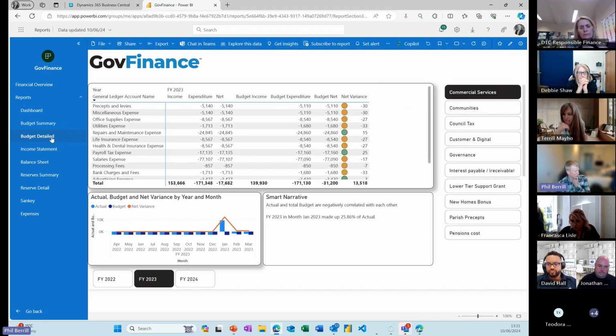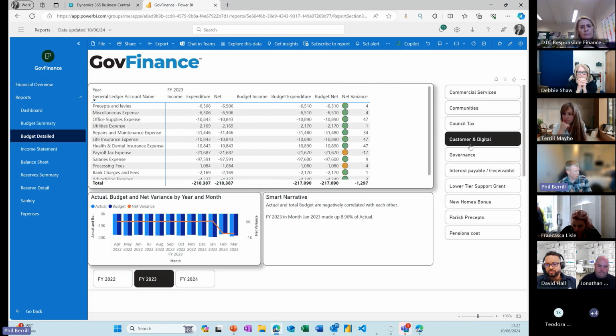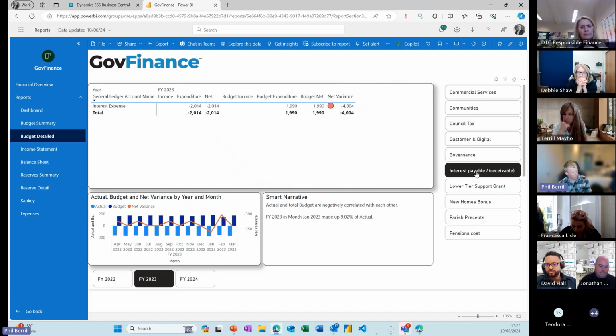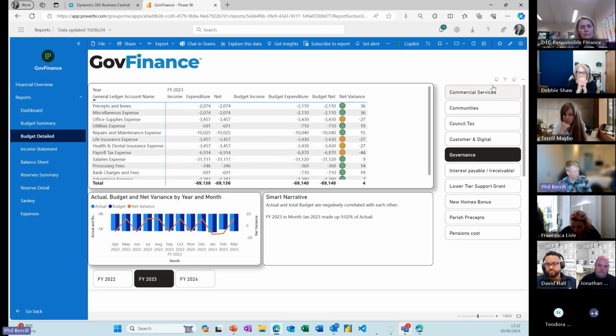If I go into this one, I've just got the detailed budget as well. So this is where you can look at individual departments within the council, and then you'll look at the actual cost headings themselves. So we've got an extra level of detail on there, and I can swap between departments and just see how their performance has been against the budget for the year.